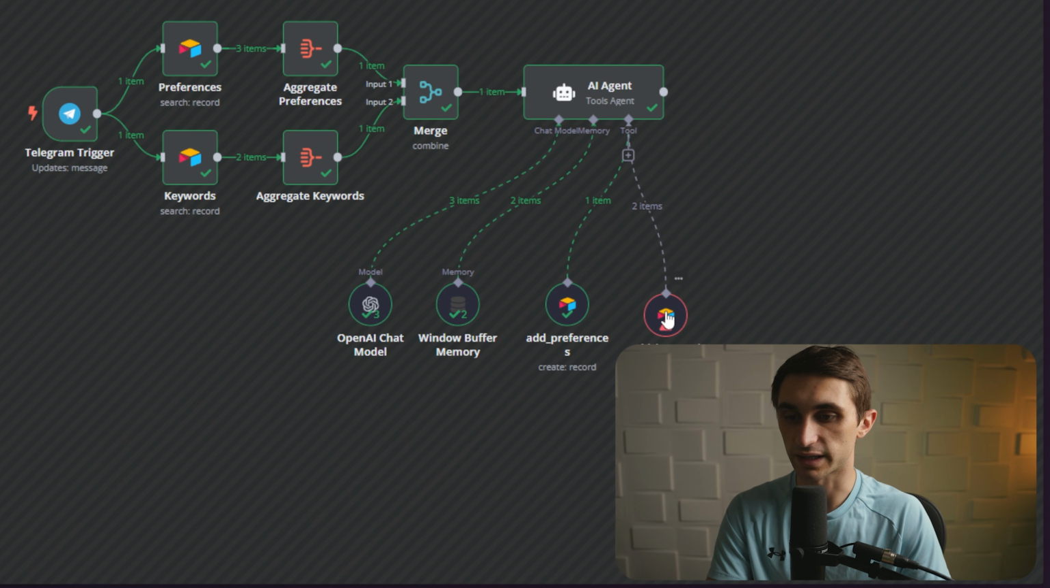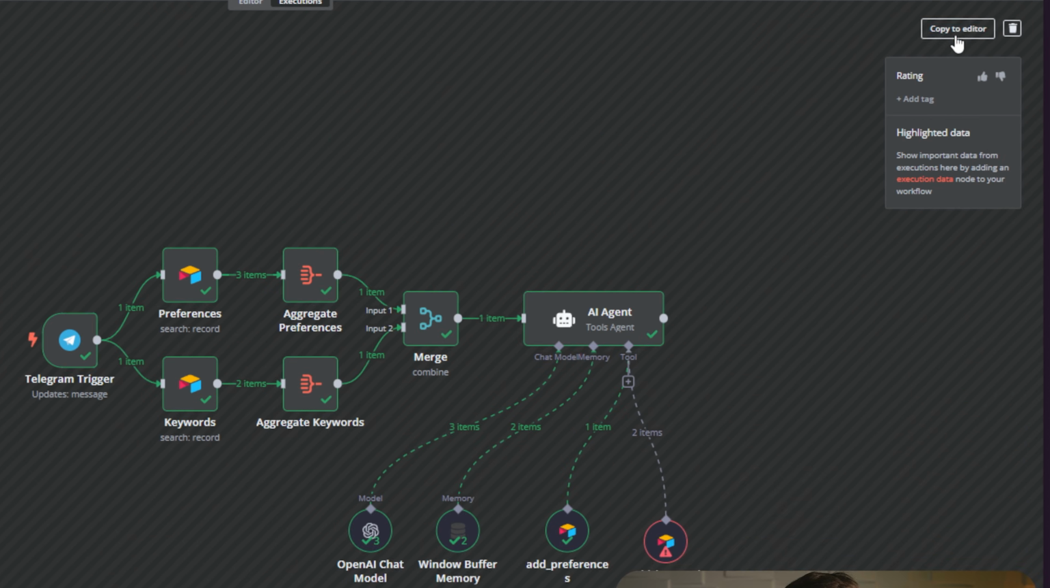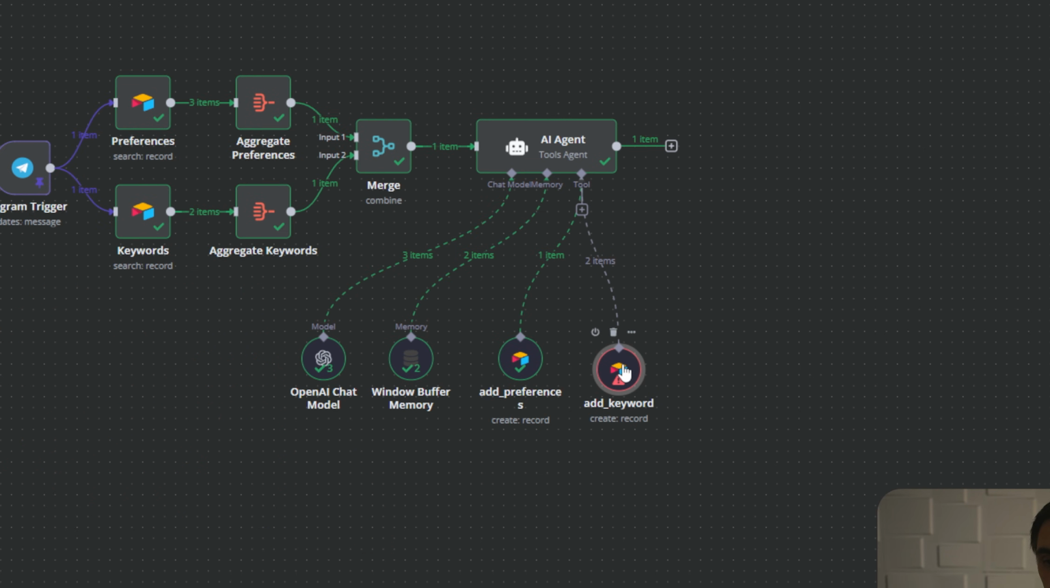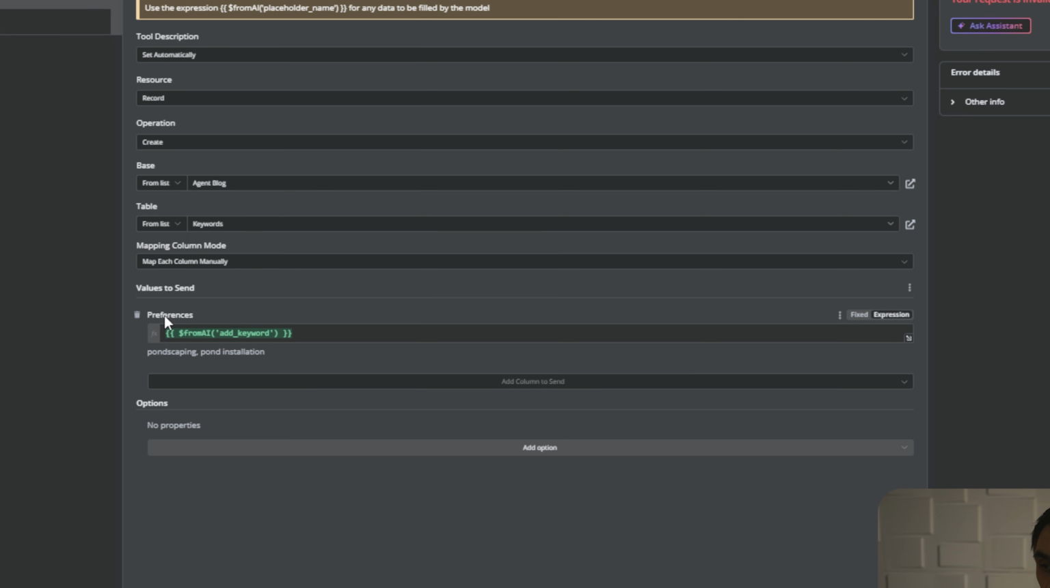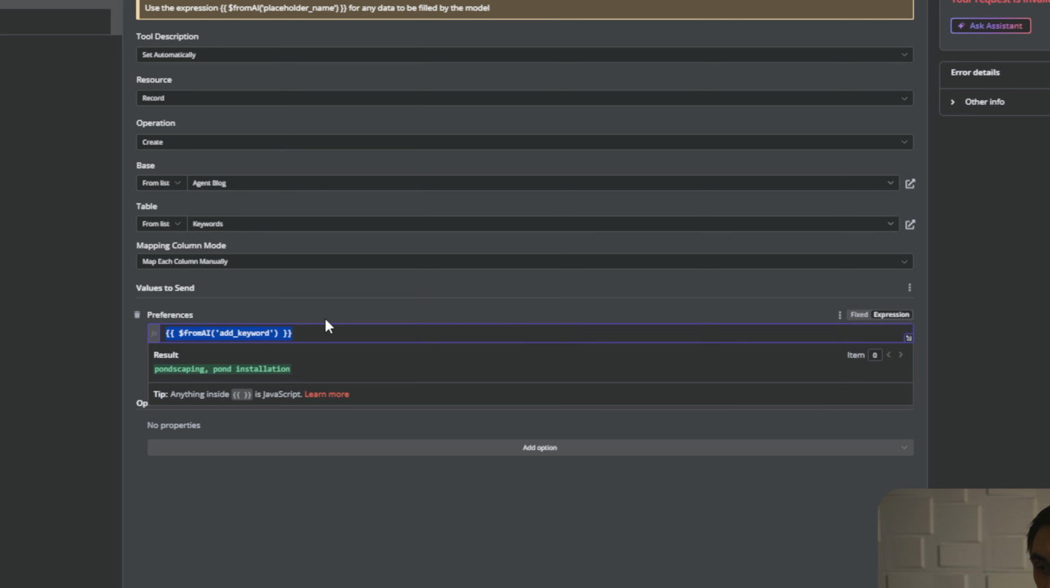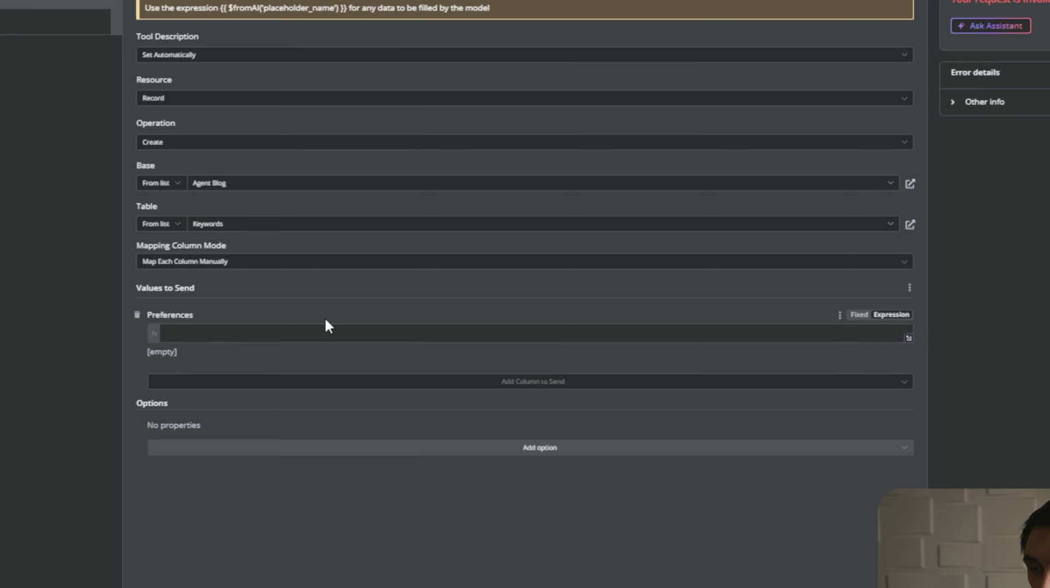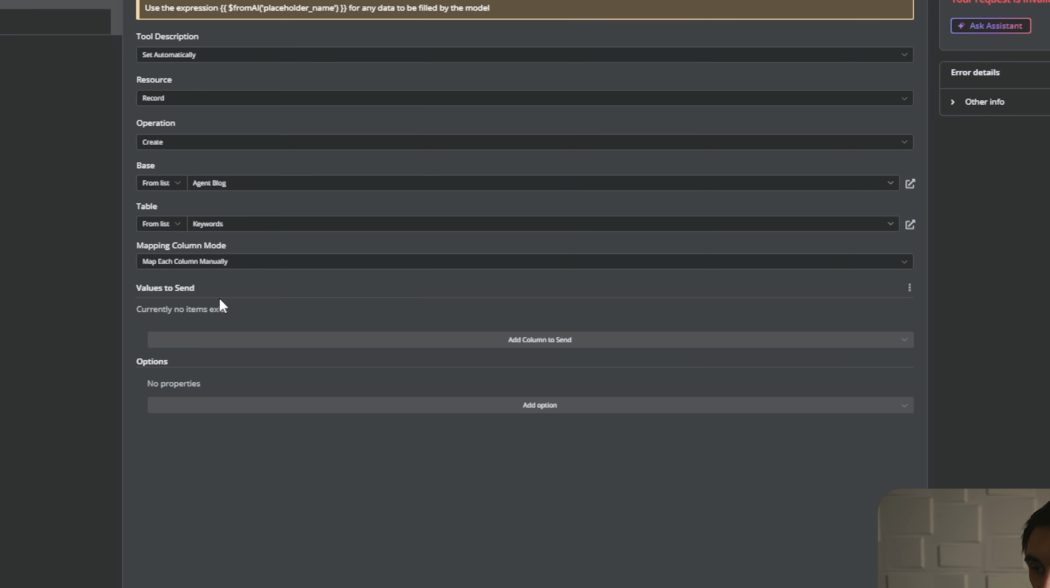So I see that the add keyword tool didn't work. So I'm just going to copy this to my editor. I'm going to click into add keyword. And I actually see the problem here is that it's still pulling in that preferences field. So I'm just going to copy this information and get it out of there. And then we'll delete the preferences field.